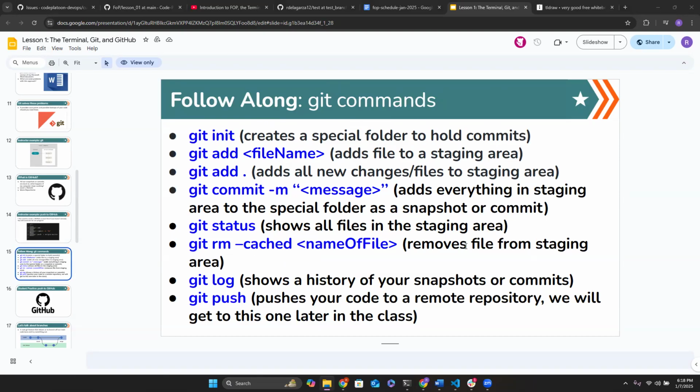Notice that this is another way of removing something from the staging area: git rm --cached and the name of the file. So there's different ways of doing it. Git log, and we talked about git push.